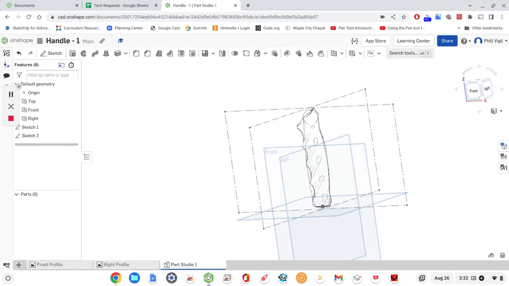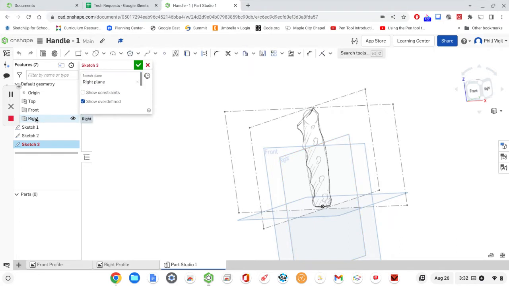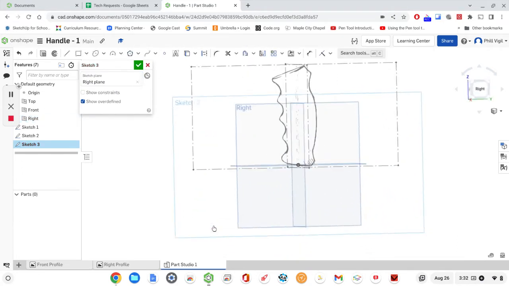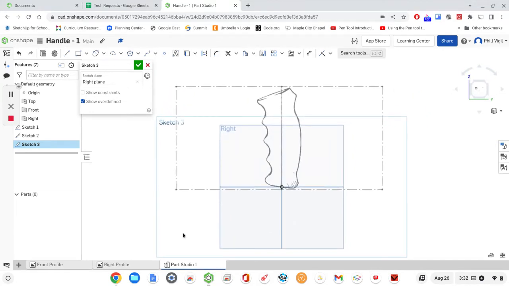All right, next step, we're going to add a sketch on the right profile again. Go ahead and sketch, choose the right plane, and then right click and view normal to that sketch plane. I'm going to hide sketch 1 and then hide my planes.